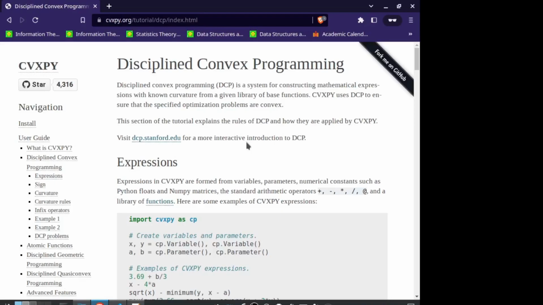For example, if you want to minimize a particular function, then you have to ensure that the function is convex. If you want to maximize a particular function, then you have to ensure that the function is concave. Anything else, it won't solve. It will throw up an error.